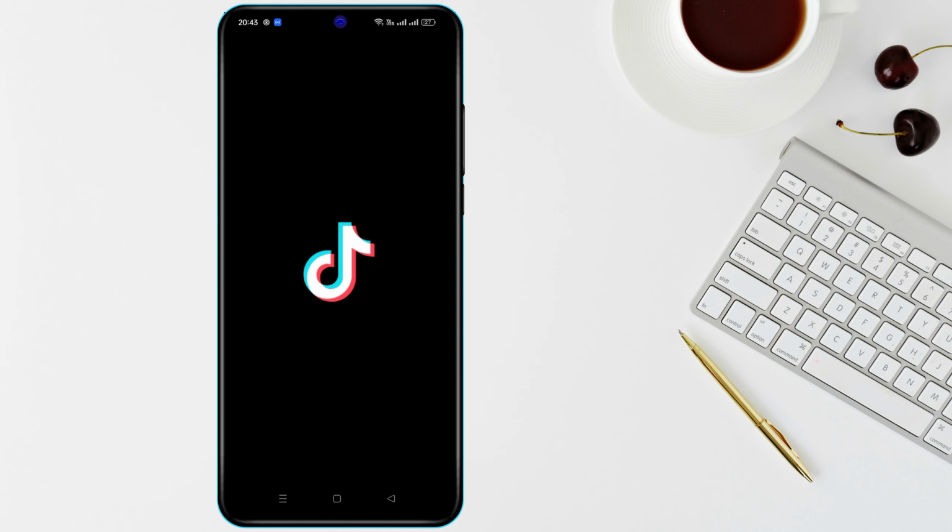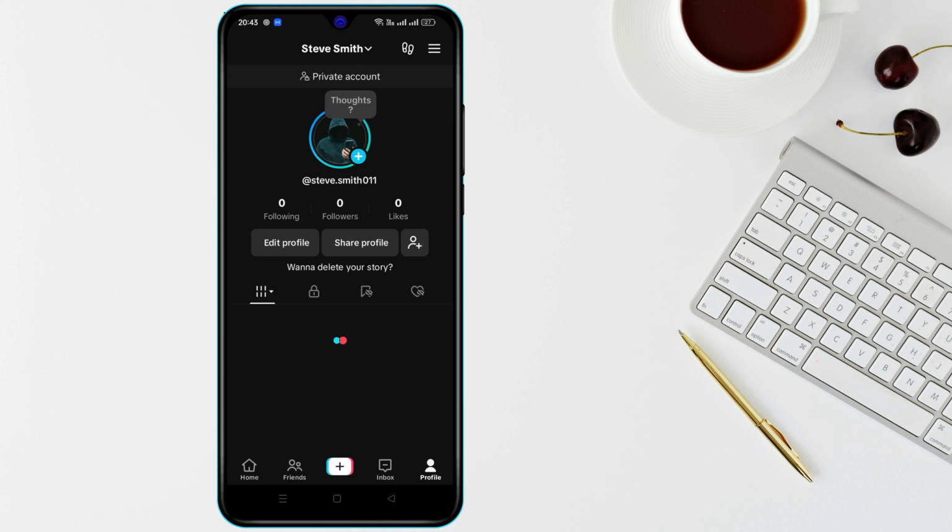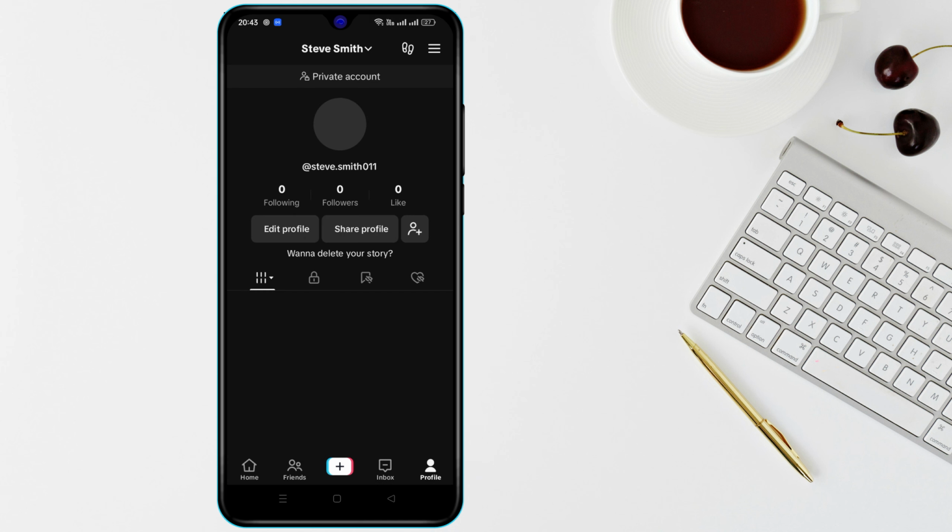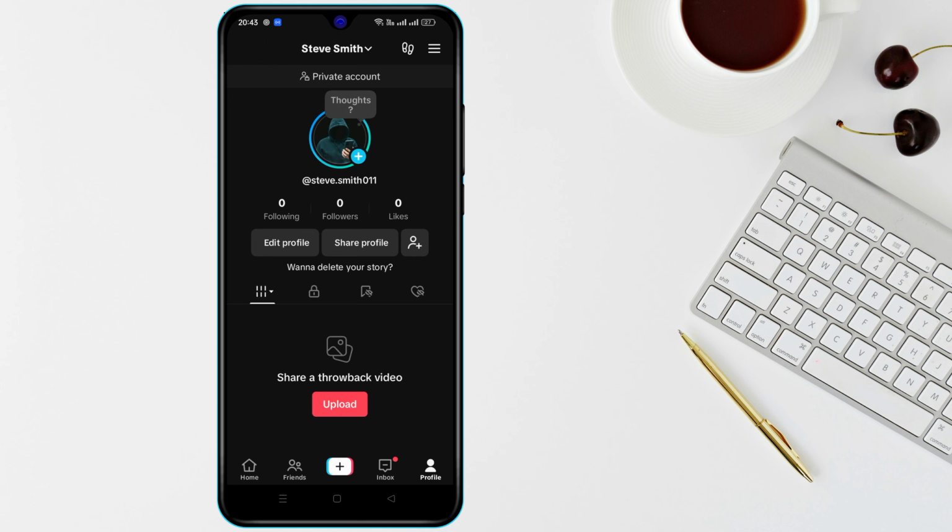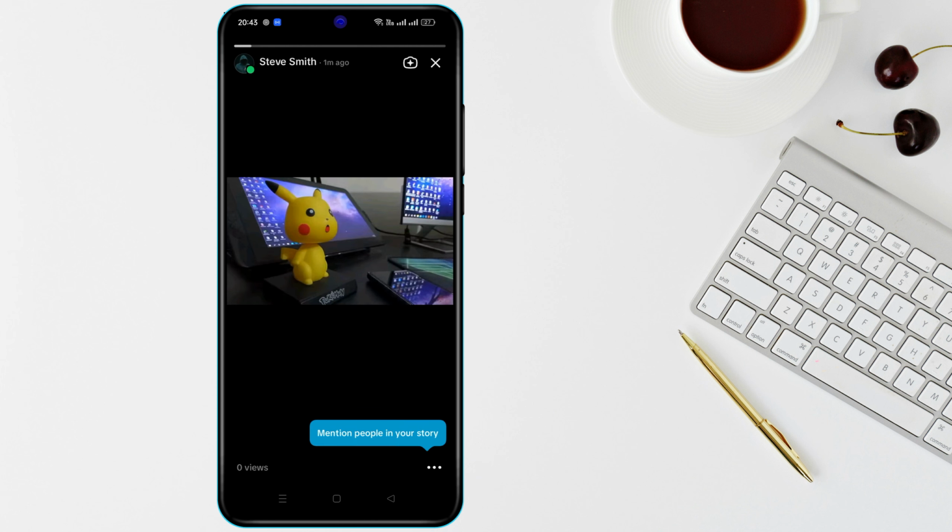Open the TikTok app on your Android device and log in to your account. Tap the profile icon at the bottom right. Go to your profile. At the top of your profile, you will see your active story highlighted in the story circle. Tap on it to view your story.